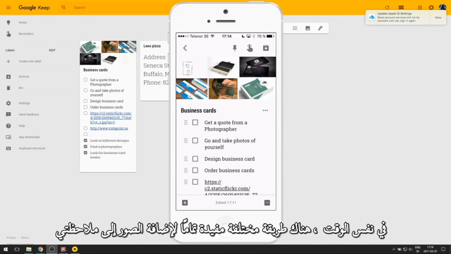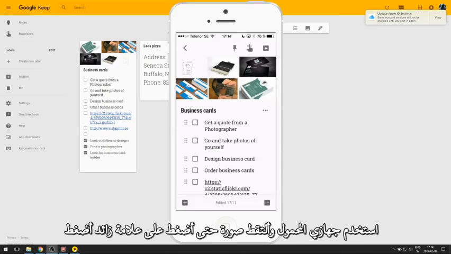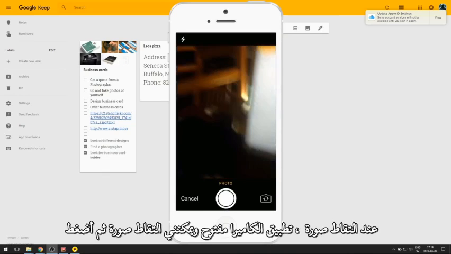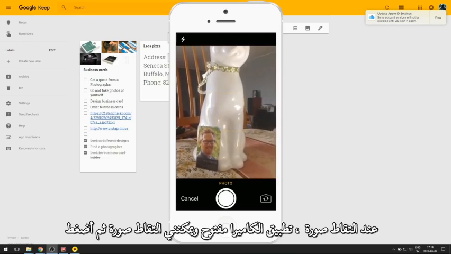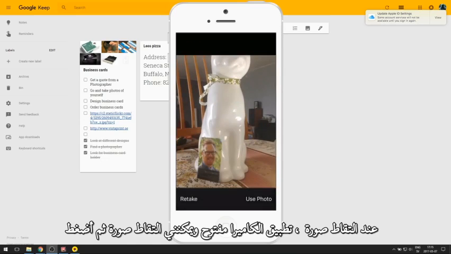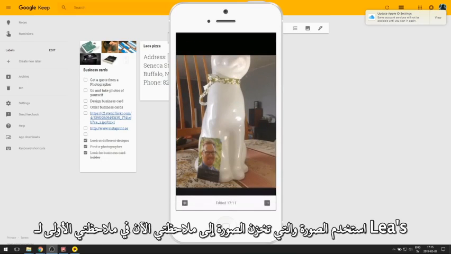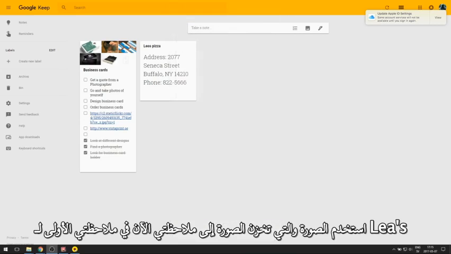A different quite useful way of adding images to my note is to use my mobile device and take a photo. So I press on the little plus sign, I press on take photo, the camera application is open and I can take a photo. Then I press use photo and that stores the image to my note.